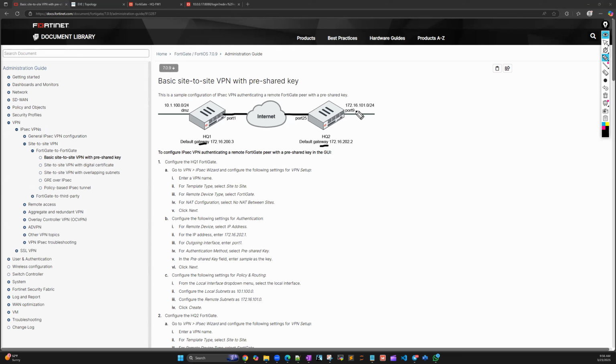And then if you look here, behind the firewall, this is 1, this is 2. Behind the firewall, we have 10.100.0.0/24. That will be the local subnet. If you look at 2, which is 172.16.101.0/24, it will be our remote subnet. So this is just a diagram, the design, if you want to set up a basic tunnel.